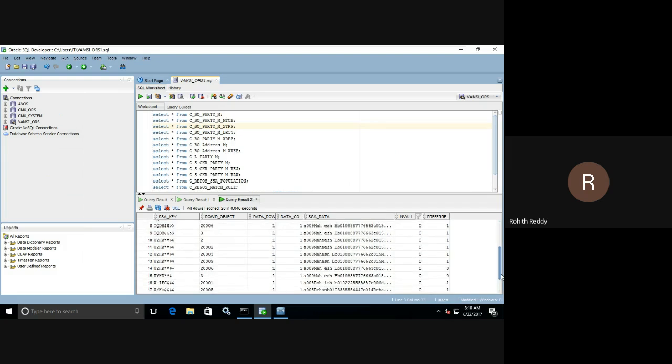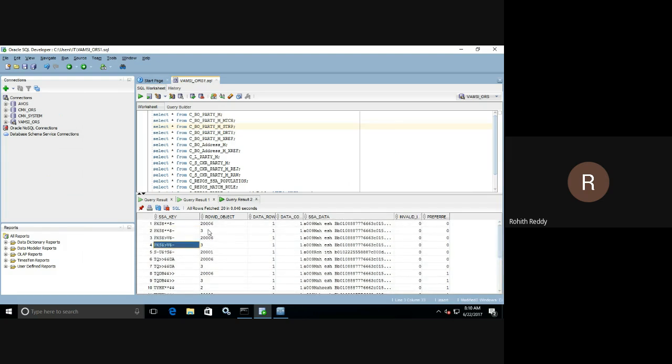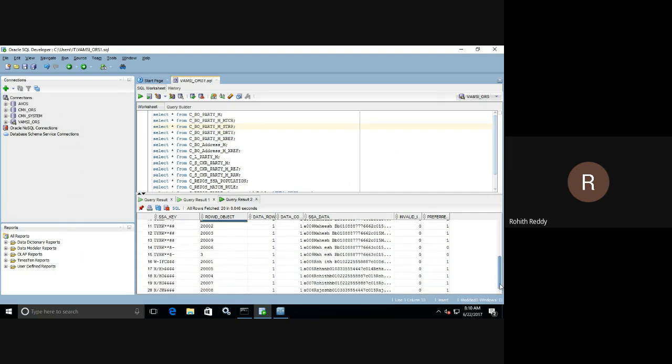11 base object records. We count 1, 2, 3, 4, 5, 6, 7, 8, 9, 10, 11. Okay. 11 records it has generated.